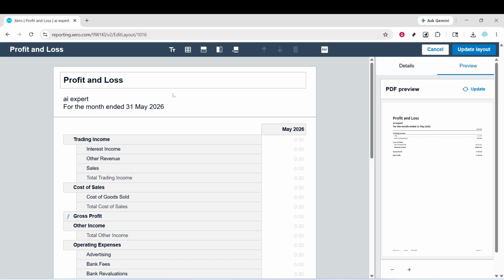When you're happy with the layout, look to the top of the report and click the PDF icon. Xero will start generating the file. Depending on your data volume, you might see a brief loading period. Just hold tight while it prepares the document. Once the file is ready, your browser will prompt you to save or download it.